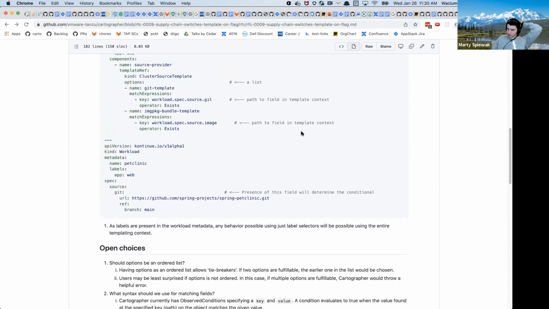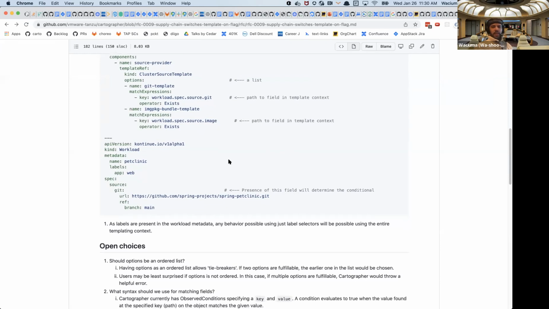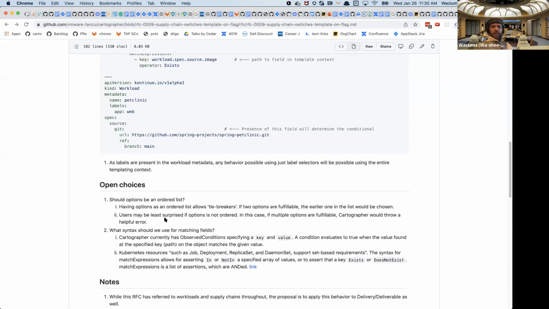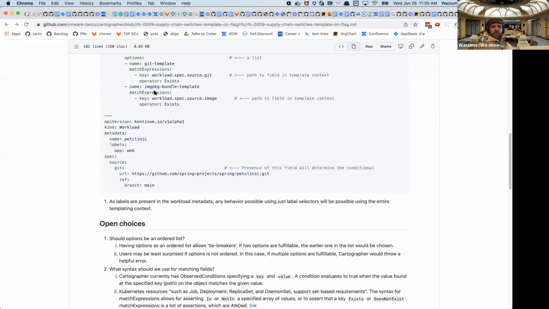I heard Rash mention changing match expressions to match fields. That seems like a change in the spec that we should document, whether we're accepting it or not. Yeah, I think he said that he was going to put a comment in.